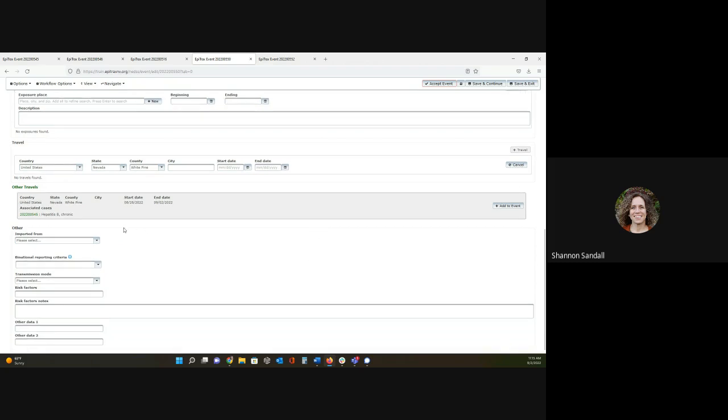And then the last section here is other. So imported from, whether that be unknown, indigenous to Nevada, outside the US or other US state. My binational reporting criteria, and you'll see that there's a little instructional or informational icon here. And it's going to state this data will assist CDC in facilitating information sharing with Mexico and Canada for cases and outbreaks that may require binational public health action.